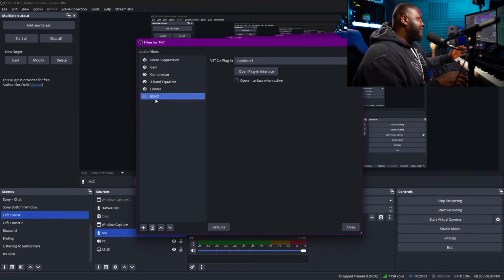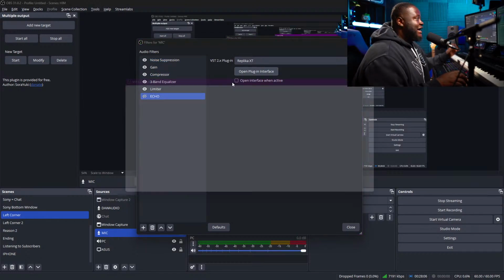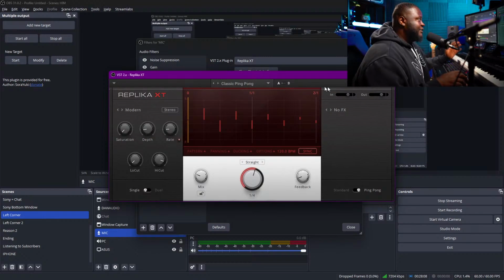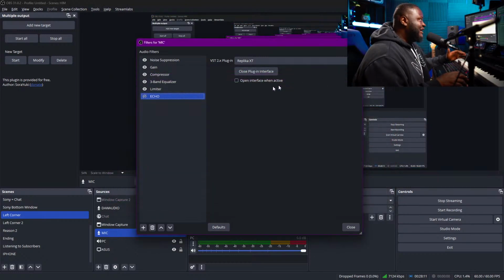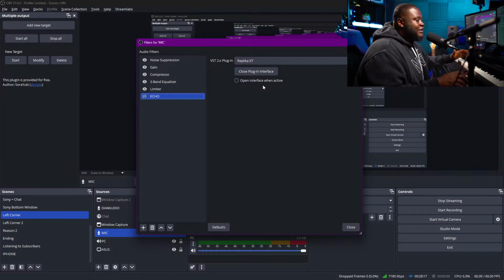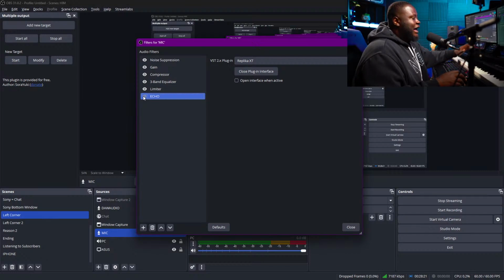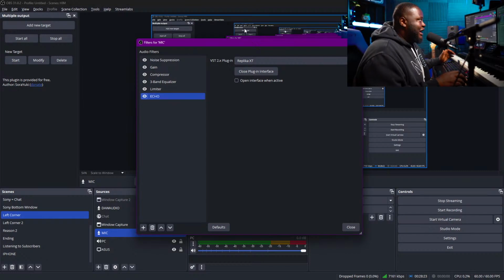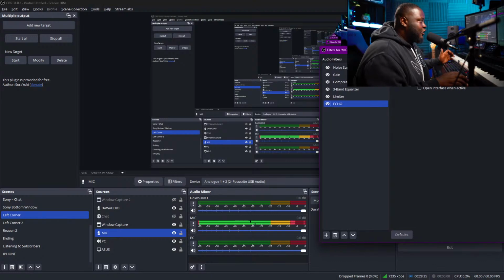I can add different filters, and this particular filter that I'm using is actually a VST from Native Instruments called Replica, and essentially, very shortened to the point, it creates an echo. So what I've done is I've created a filter, but I hide the filter, and then when I unhide it, the echo will start.